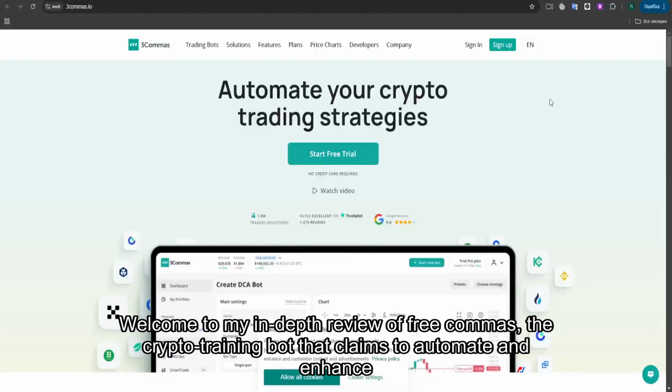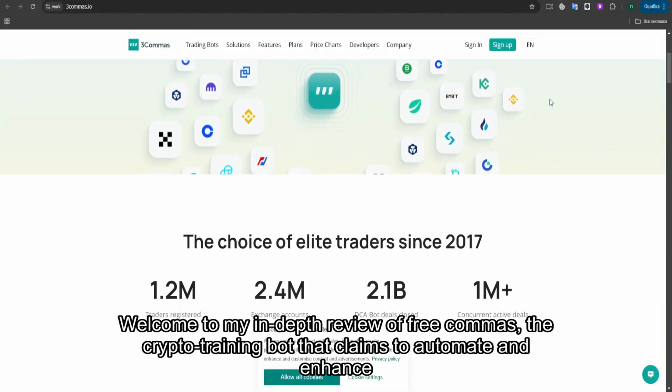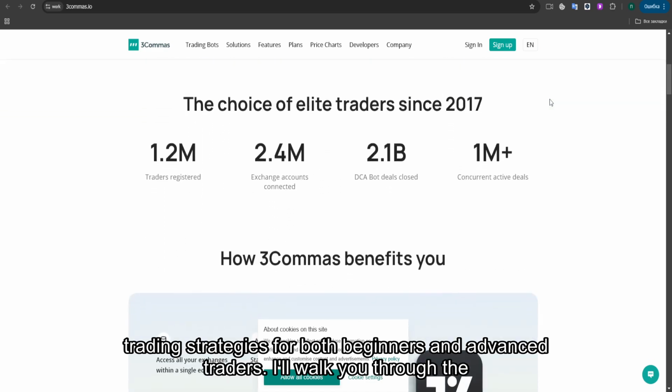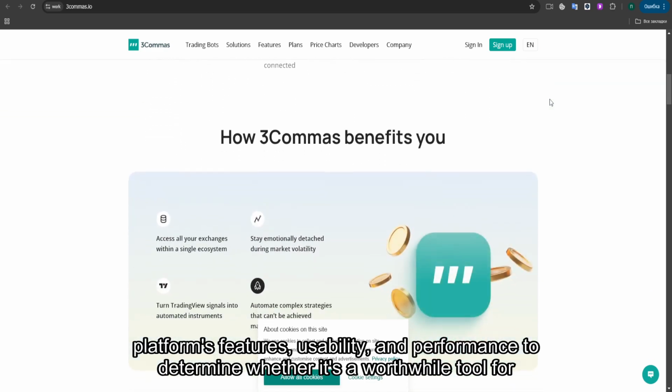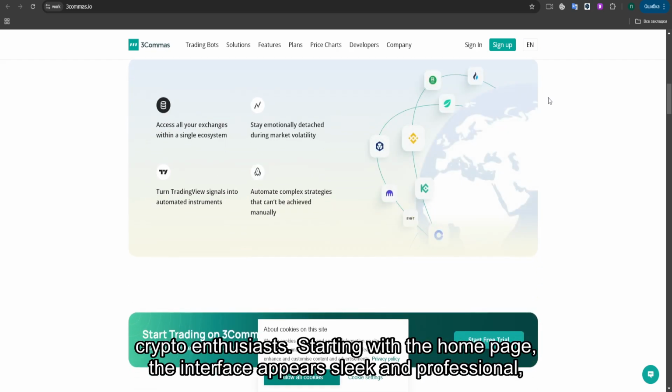Welcome to my in-depth review of 3Commas, the crypto trading bot that claims to automate and enhance trading strategies for both beginners and advanced traders. I'll walk you through the platform's features, usability, and performance to determine whether it's a worthwhile tool for crypto enthusiasts.